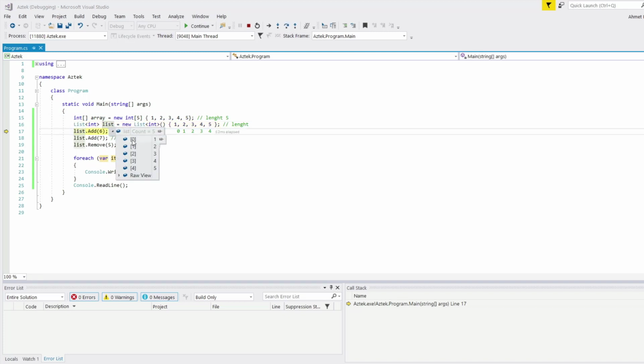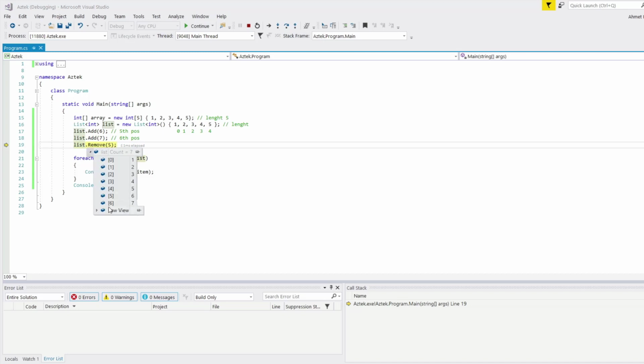Let me just click step, and let's step over the array, let's step over the list and check our list. As you can see, we have 5 values, 0 to 4th position. Then let's just step over again. What do we have now? We added the 6 here. We have 6 value in our 5th position. Then what are we going to get? We are going to add 7 value at our 6th position. And as you can see, we have the 7 value in our 6th position.